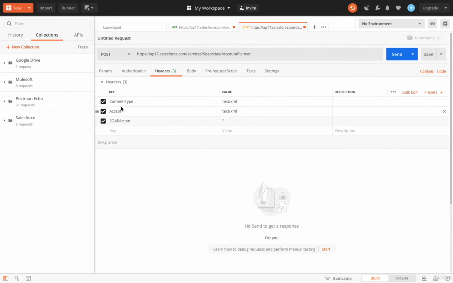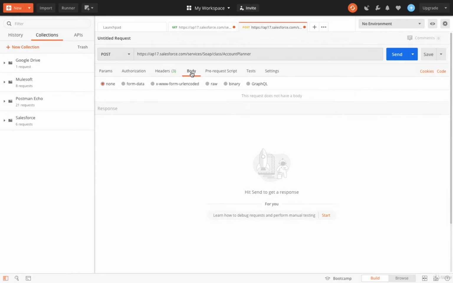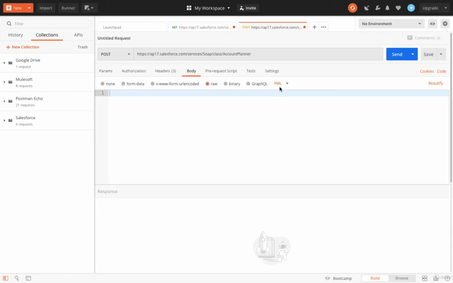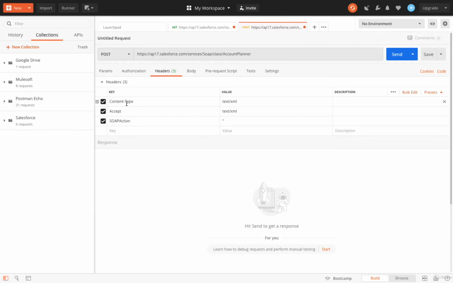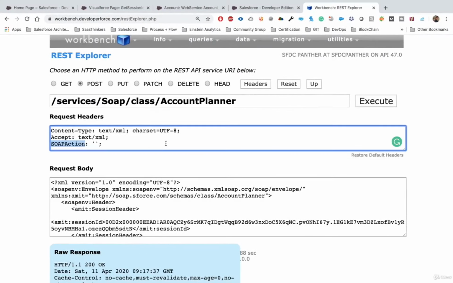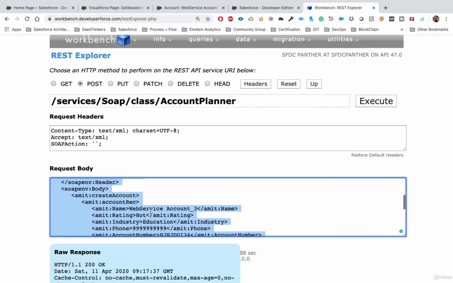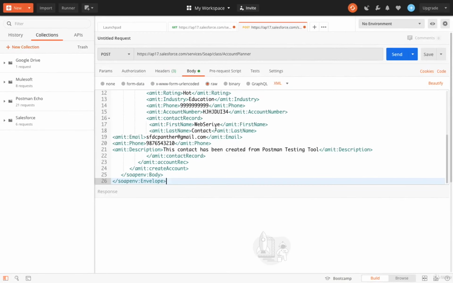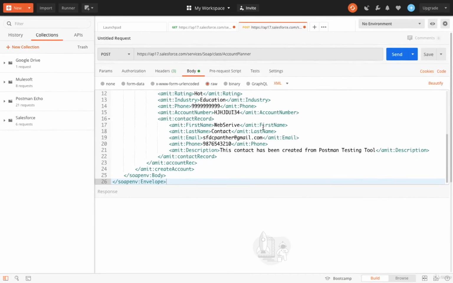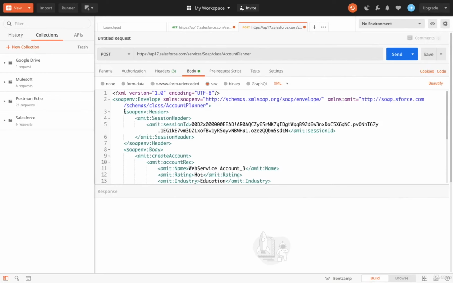Now what we need to do is provide a body here. Select body, and it should be a raw body. It is automatically taking an XML format. Why is it taking XML? Because in our headers we defined Content-Type as text/xml. So now let's quickly copy this body. I have modified this body. Let's quickly beautify it. Now you can see here we have our session ID under our envelope section.